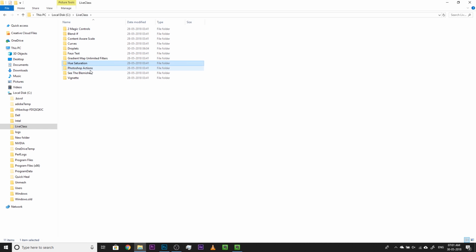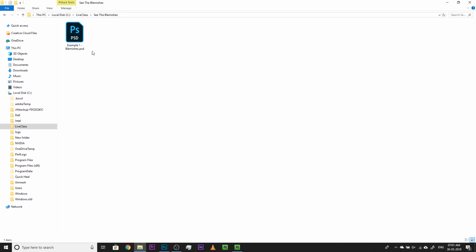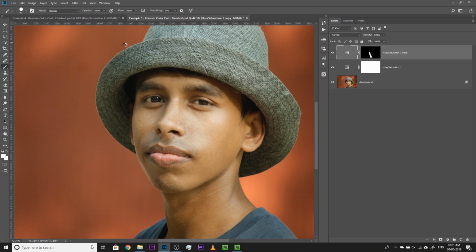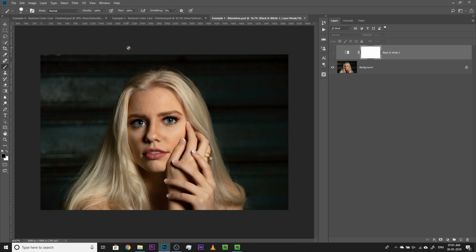Now I have some Photoshop actions for you. You can download them, and a couple more tips, very quick ones. Let's go over them. And this is for removing blemishes. I just wanted you to have a look at this.